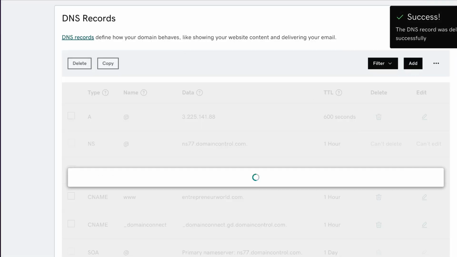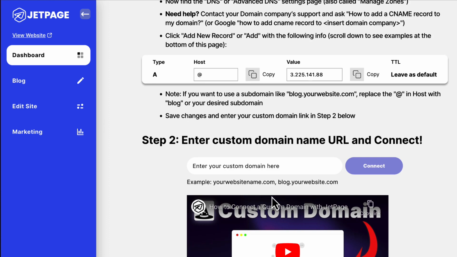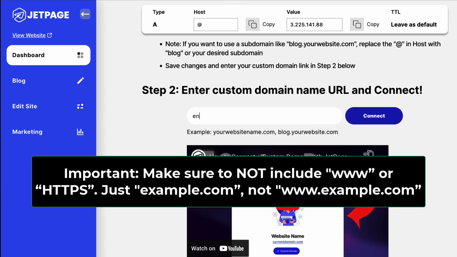Now go back to the JetPage domain page and enter your domain URL in the second step. Make sure to not include www or HTTPS, and simply have the root domain, like example.com. I repeat, do not put in something like www.example.com or it will not connect.